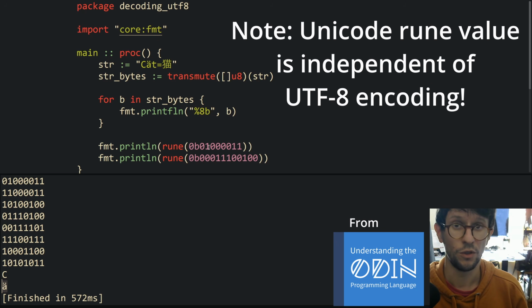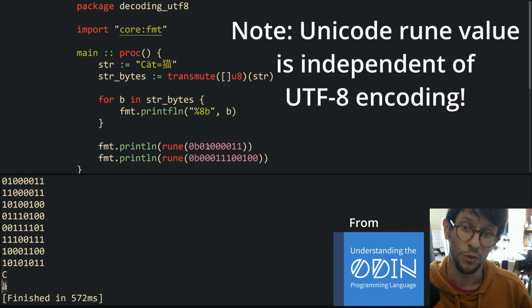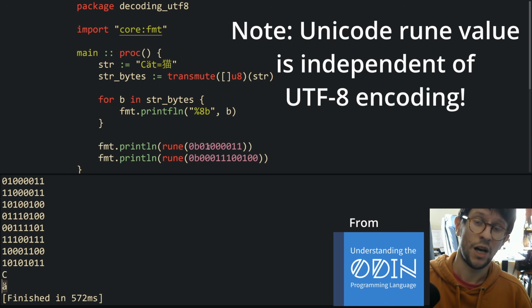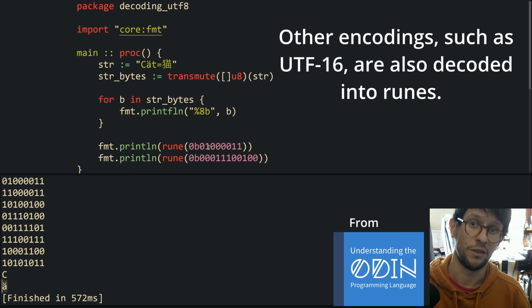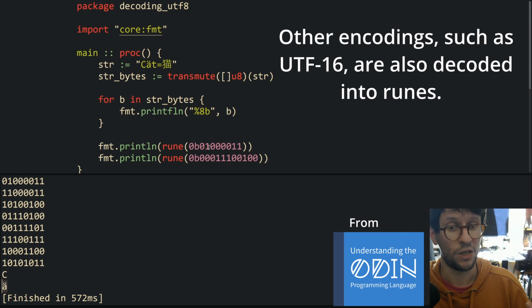An important thing to notice here is that Unicode, the rune or the code point in Unicode, has nothing to do really with UTF-8. UTF-8 just says how to write that Unicode into memory and how to decode it back from memory into a rune. But the rune value itself is independent of this UTF-8 encoding.